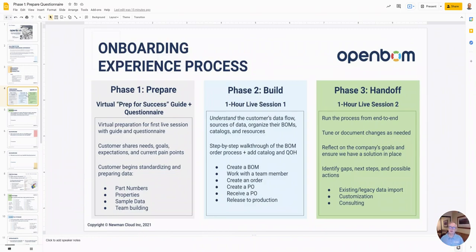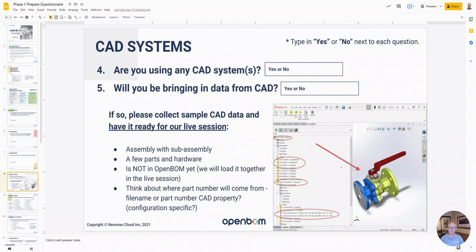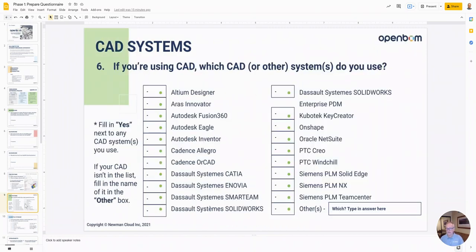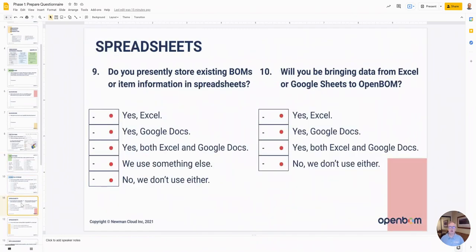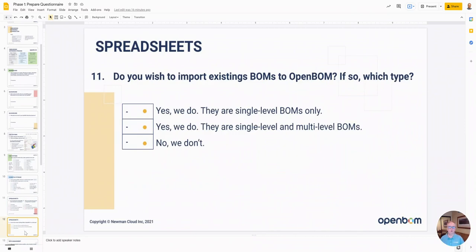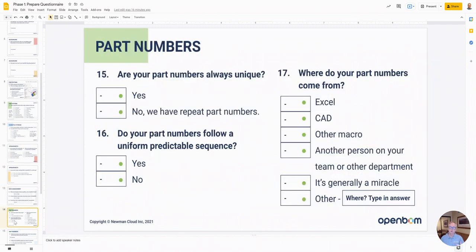The program is designed around three phases. The first phase is preparation. You'll go through and respond to some questions that I will send to you, that are designed for me to learn specifically certain behaviors about your company. What kind of CAD systems you're using, what type of storage you're using, perhaps what type of spreadsheets or other information about properties or data management is going on at your company. These are designed to be thoughtful responses from you, which I will use to tailor the next two sessions.